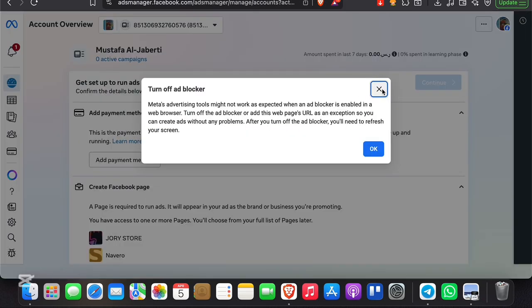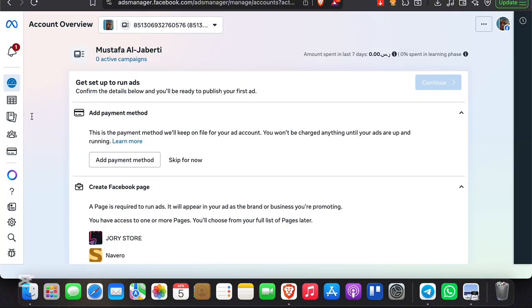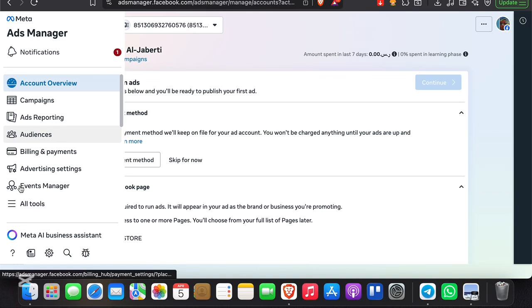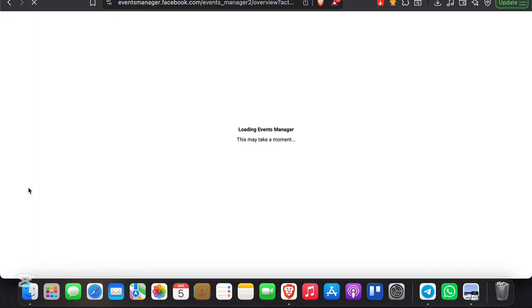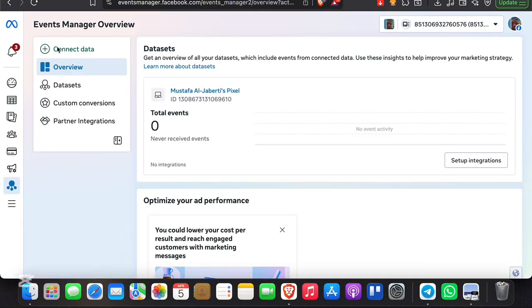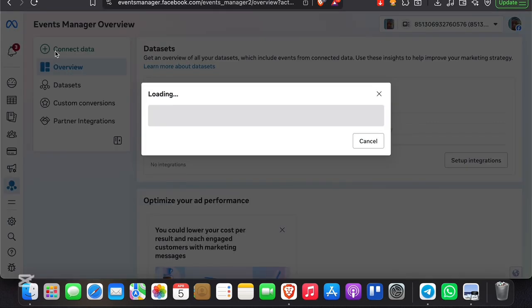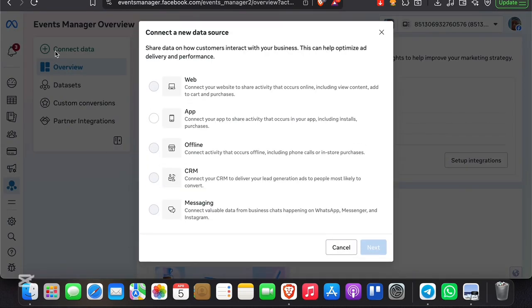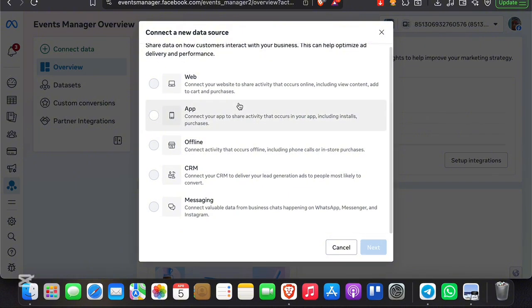So go ahead to Facebook Ads Manager. On the side panel, you're gonna see Event Manager, right? Here. On the side panel, just click Event Manager, and inside, I'm gonna hit Connect Data Sources, and you're gonna choose Web, and then Metapixel, and click Create a Pixel.